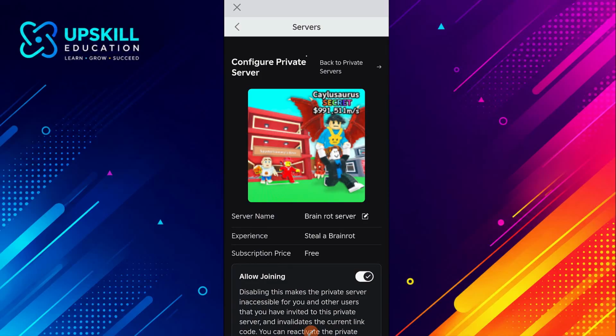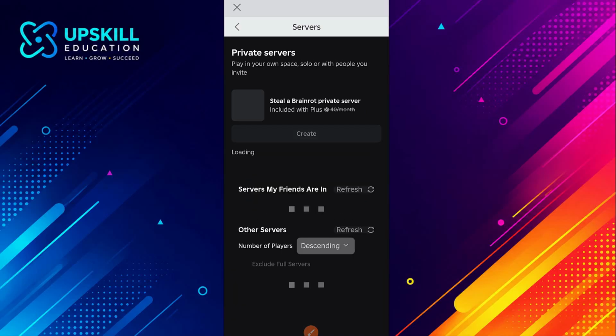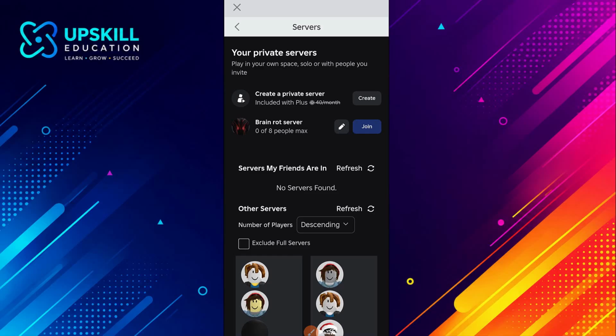So now we have added a friend or a couple of friends in the server to play the game with us. We head over back to the main server page and click on join, and that's how you can start playing the game along with your friends on Roblox.